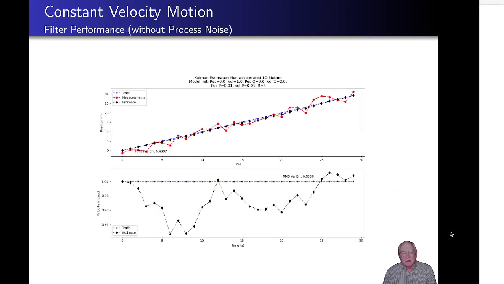All right, so let's take a look at some filter performance first without process noise. And there's no process noise in the truth model either. So what we see here is a position measurement that's bouncing around the true value. It's ramping up to the right because we have constant velocity. And the constant velocity is also reflected in the bottom graph with a straight line going across. So the initial value is just kept at 1 the whole time.